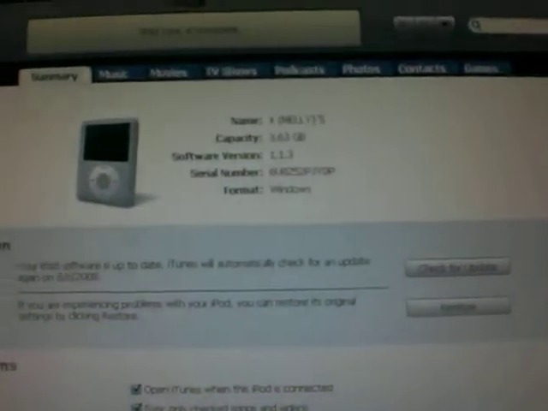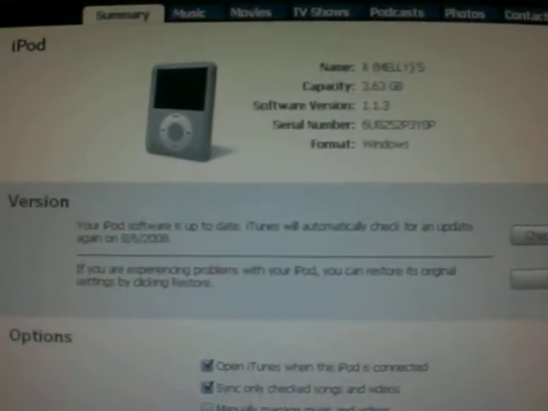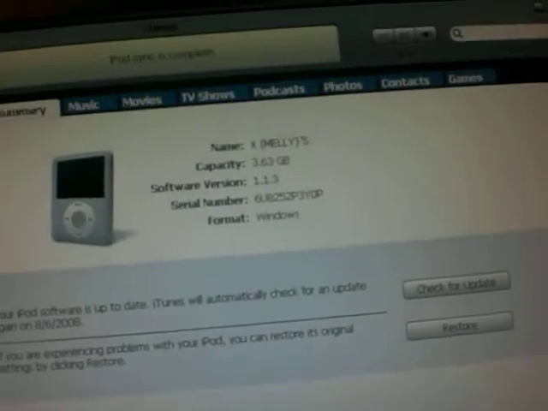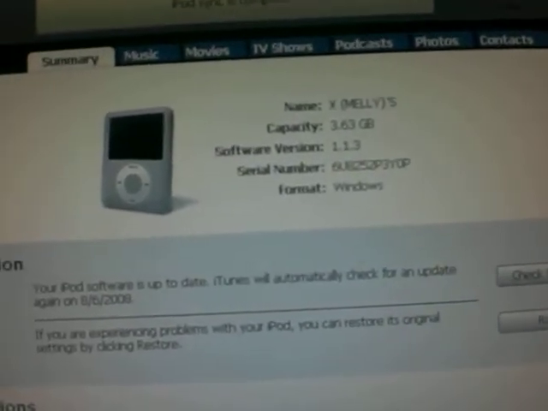Hi, it's me, Melissa, and I'm going to show you how to sync a movie. So, gotta go to movies. And I'm going to sync the number 23. So, right here.